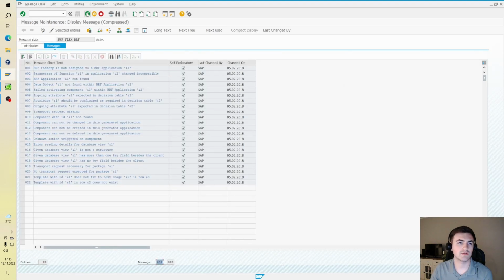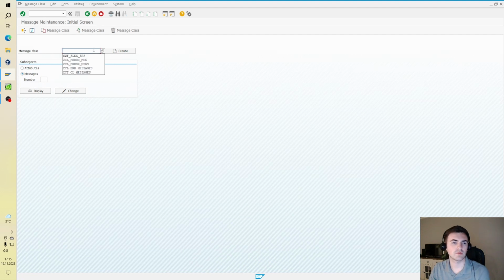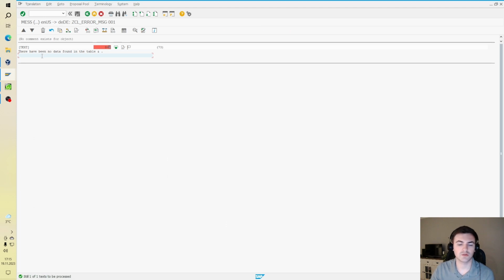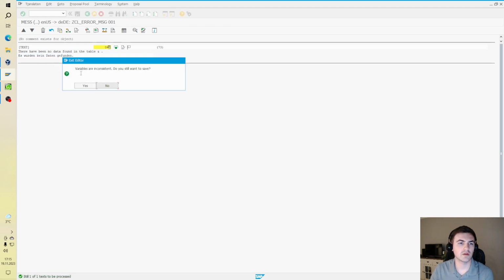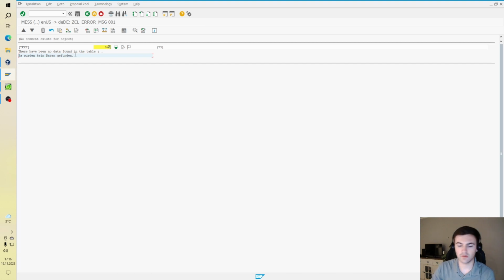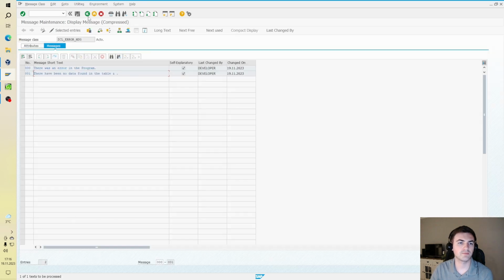Another cool thing is obviously you can do translations for these messages. So let's go to our class. Here, when you click on your message and go to translation, let's do English to German. We can change it to "Es wurden keine Daten gefunden." And we get this error, variables are inconsistent, because we have a variable and here in the translation I have not defined it. So good that we get this warning. I can add this ampersand sign, and after we save, we have a translation for the message 001. And that's it.